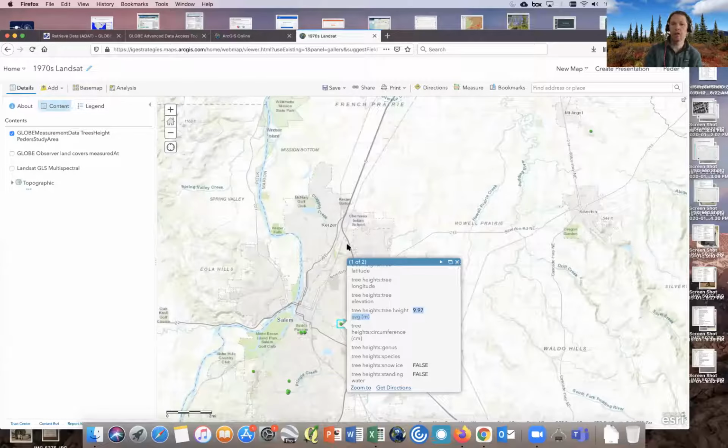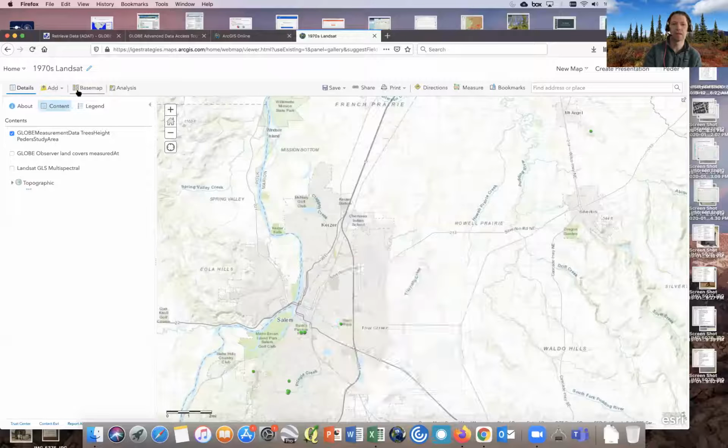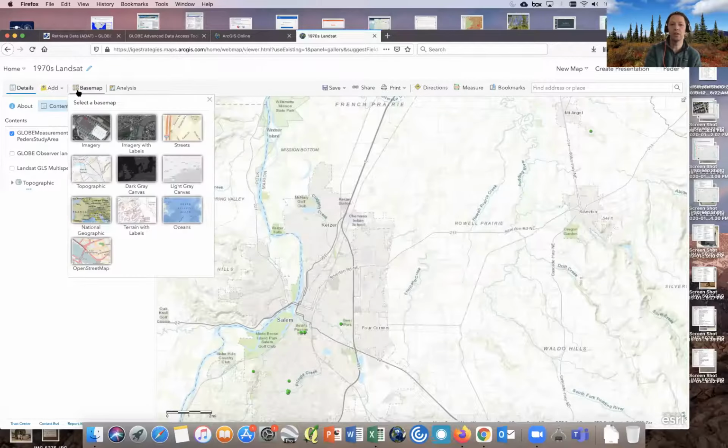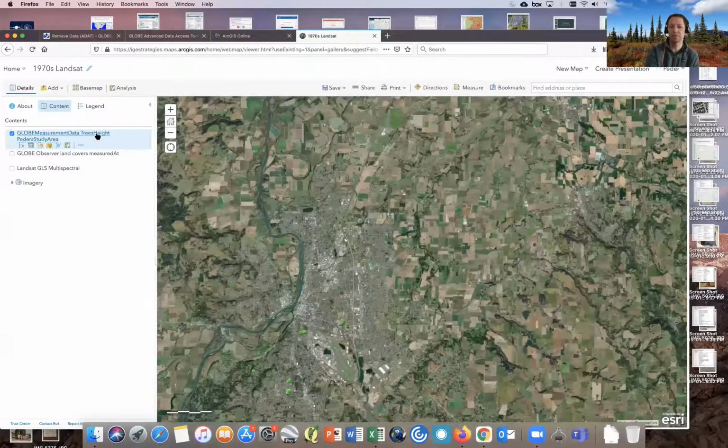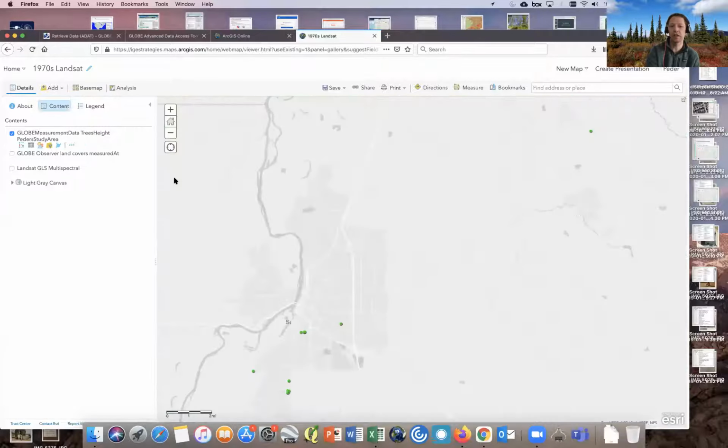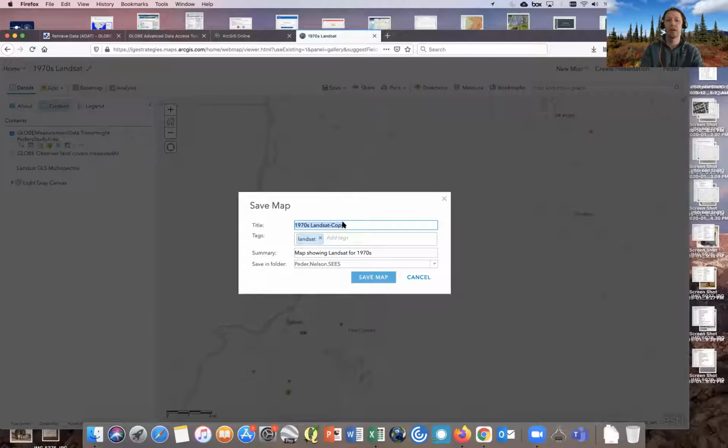So one of the things that you can start doing with this is, hopefully, you can go in and change the base map that's underneath it. You can show satellite imagery, or you can actually change it to something like a light gray canvas so that those colors stick out a little bit more. And I'm going to save this map as my tree map.